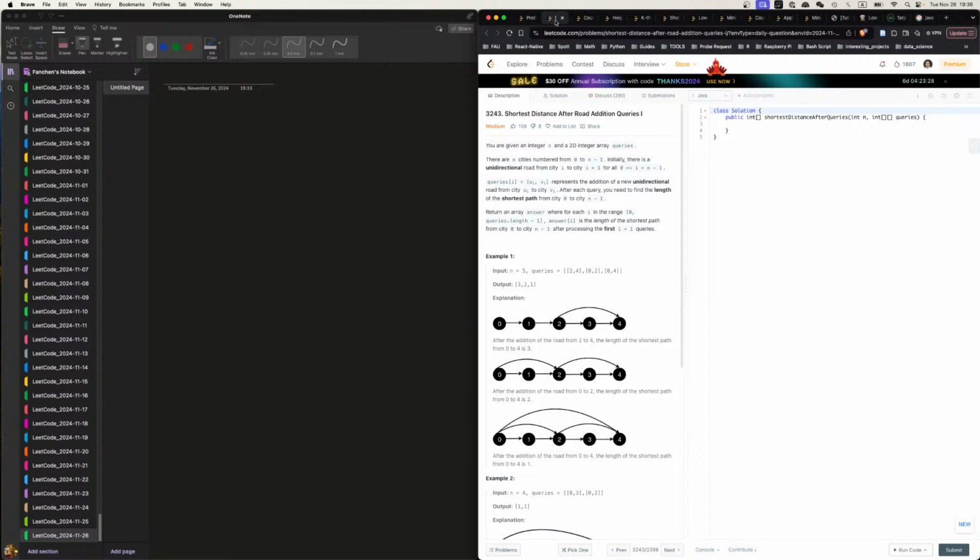Queries represents the addition of a new unidirectional road from u to v. After each query, you need to find the length of the shortest path from city 0 to city n-1. Return an array answer where, for each i in the range of the queries, answer[i] is the length of the shortest path from 0 to n-1 after processing the first i plus 1 queries.